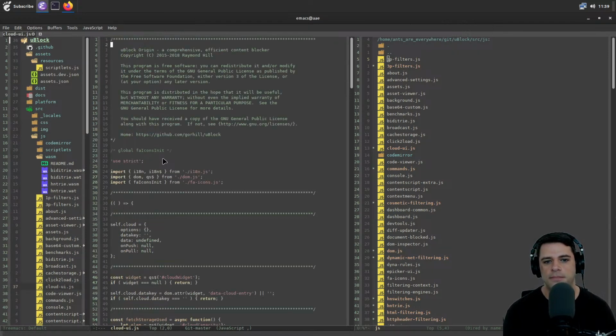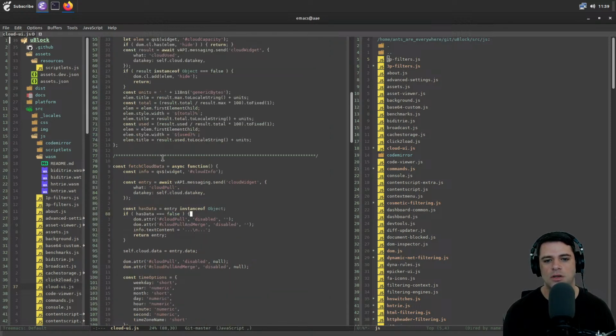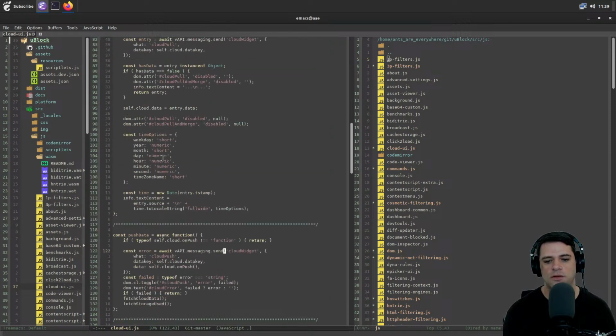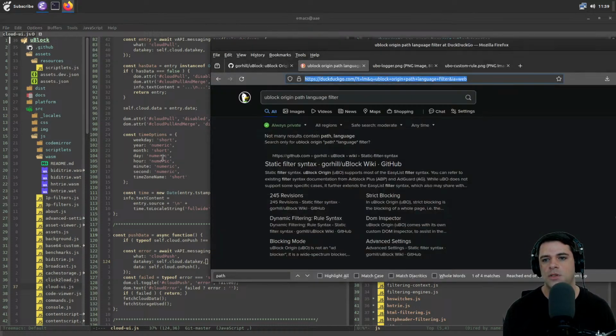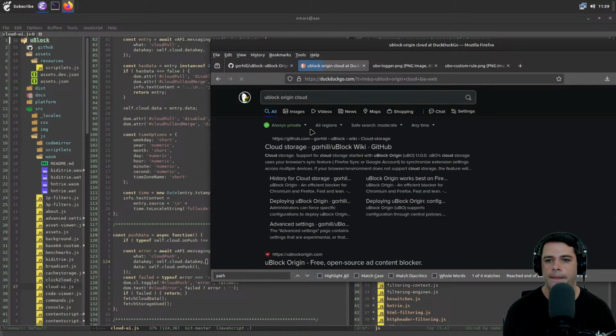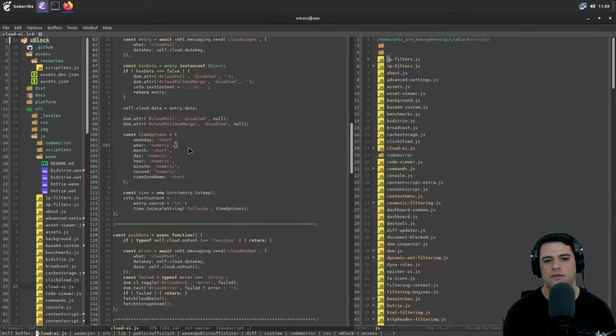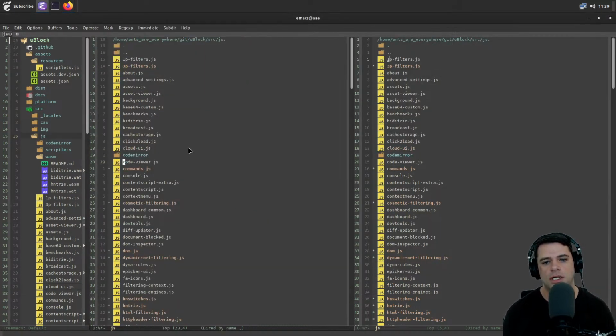What is Cloud UI? I don't know. We have this cloud widget. Fetch storage used. So I'm going to guess this is like you can store your filters possibly on the cloud. uBlock Origin cloud support. Cloud storage. Yeah, okay. You can store your stuff on the cloud. That's not so exciting. I'm not going to look at it.